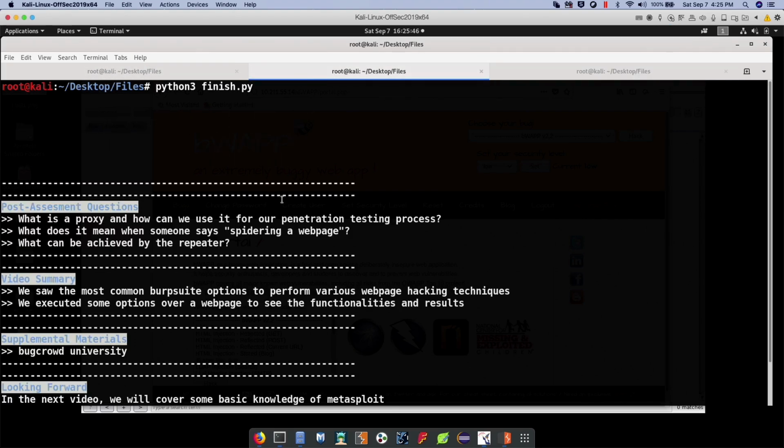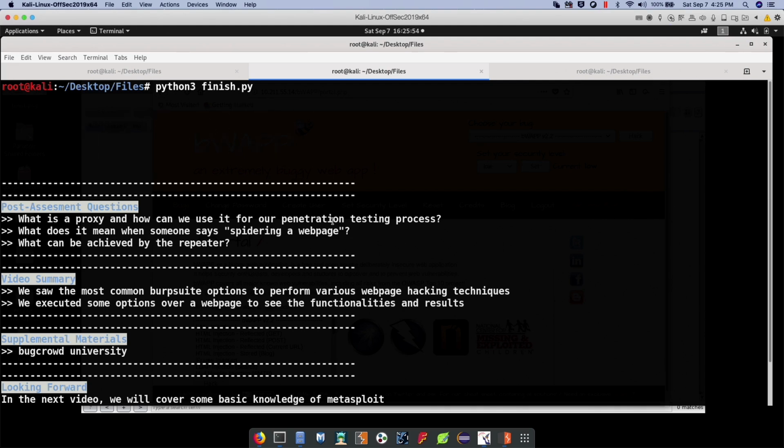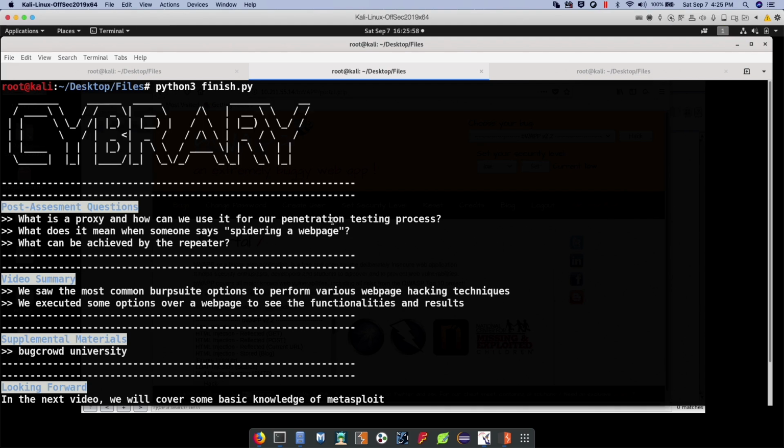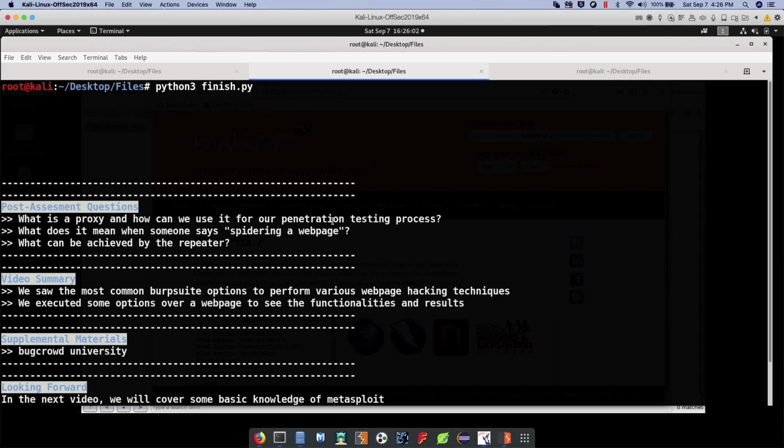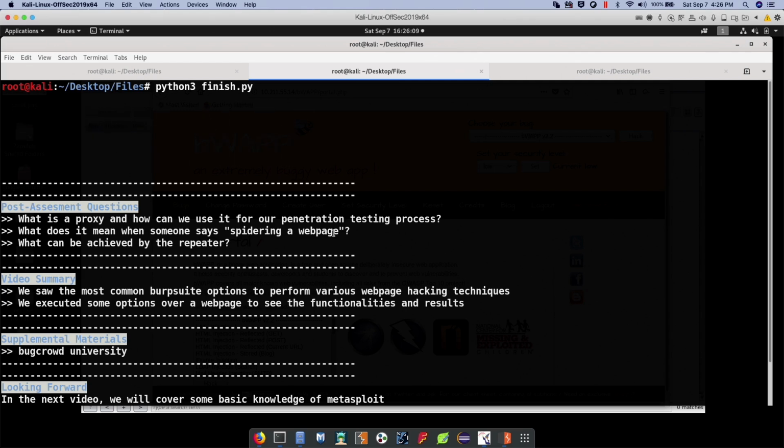What is proxy and how can we use it in our penetration testing process? Well, actually, you can use it to hide your traffic, or to tell the server that you're actually coming from a different IP or different maybe country or whatever. But yeah, you can do that. And you can also use it to intercept connections, so you can change them, maybe change the cookie or change the information.